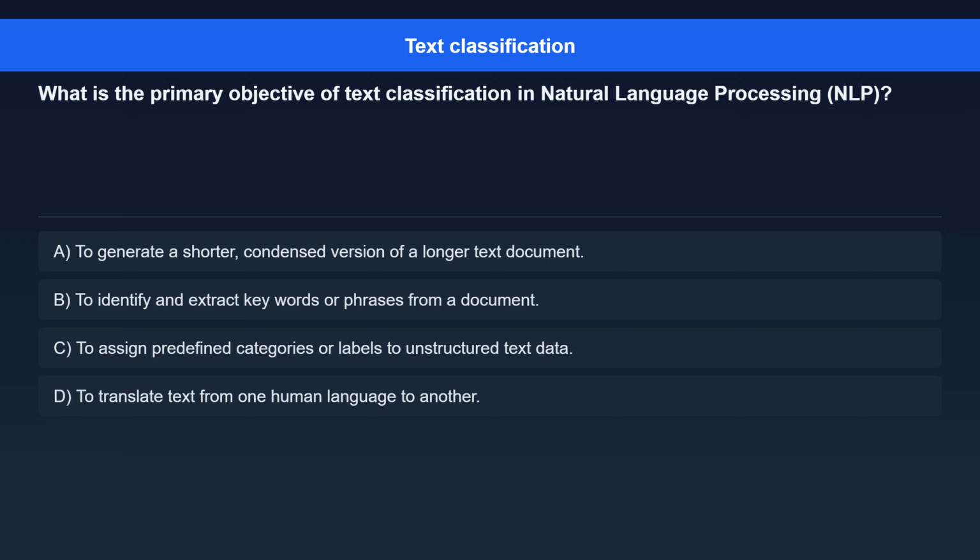Question 4. What is the primary objective of text classification in natural language processing, NLP? Option A, to generate a shorter, condensed version of a longer text document. Option B, to identify and extract keywords or phrases from a document. Option C, to assign predefined categories or labels to unstructured text data. Option D, to translate text from one human language to another.